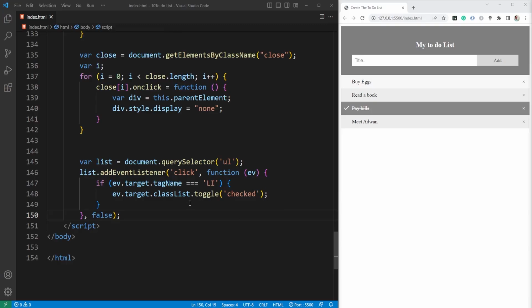Hello guys, good to see you back. Once again, I'm back with another tutorial related to this project. And now we are going to add a new list item when I click on the add button. For that, we need to create a function.